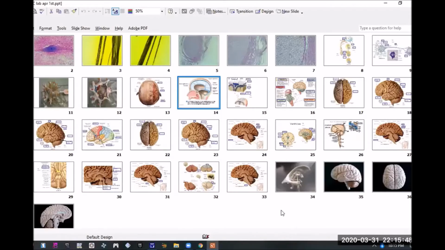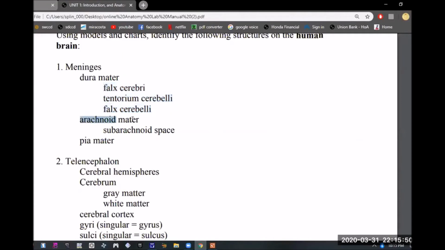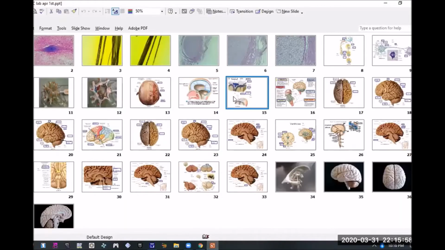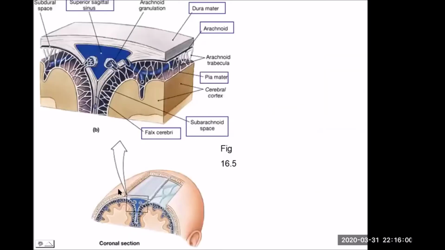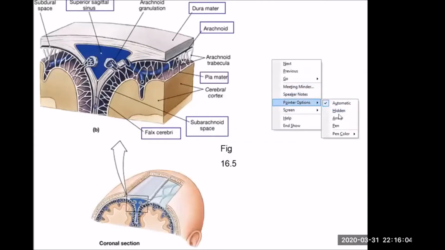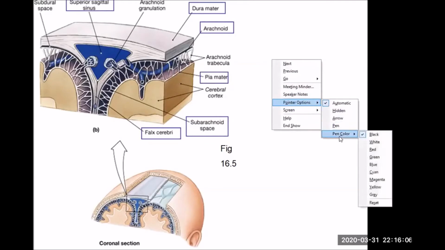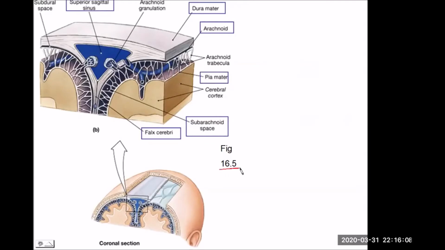So now going back to the arachnoid mater, the middle layer, but now specifically it has this deeper section called the subarachnoid space. So we have this view to show that detail. And you notice we're looking in chapter 16 for these images, all of these meninges.